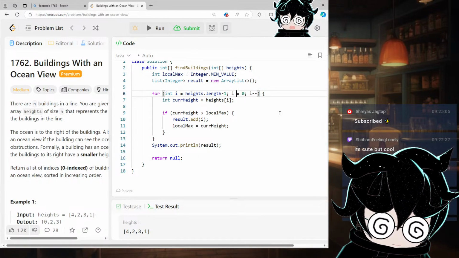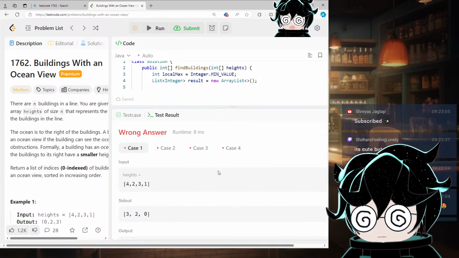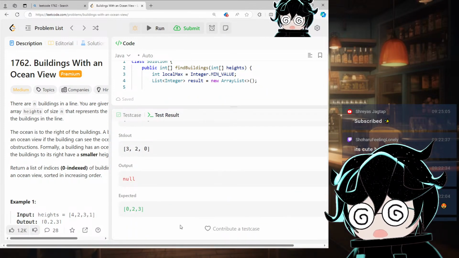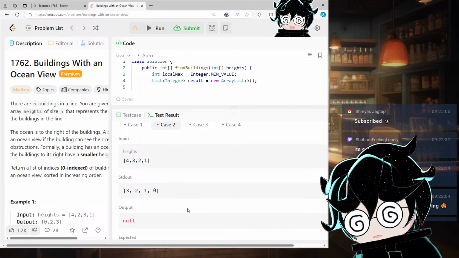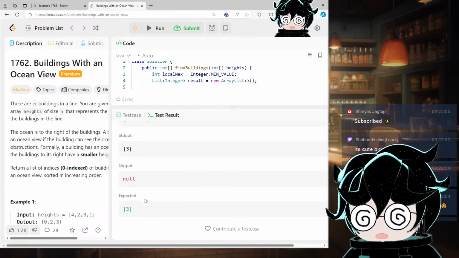Oh, I know. I is greater than or equal to 0. Nice, okay. 0, 2, 3, 0, 2, 3. Okay, nice. We just have to return it backwards. 0, 1, 2, 3, 0, 1, 2, 3. Very nice. 3, 3.